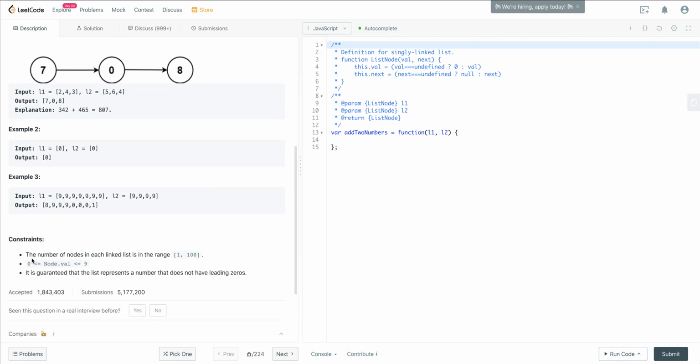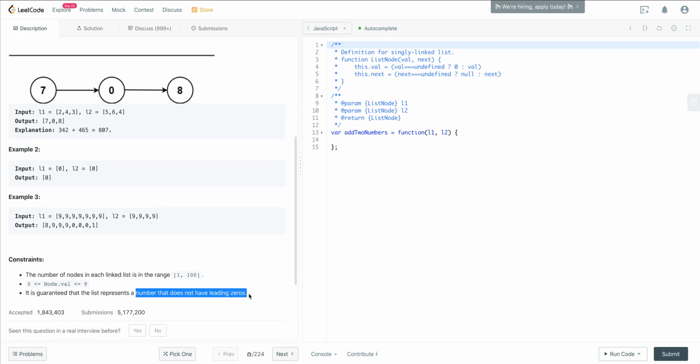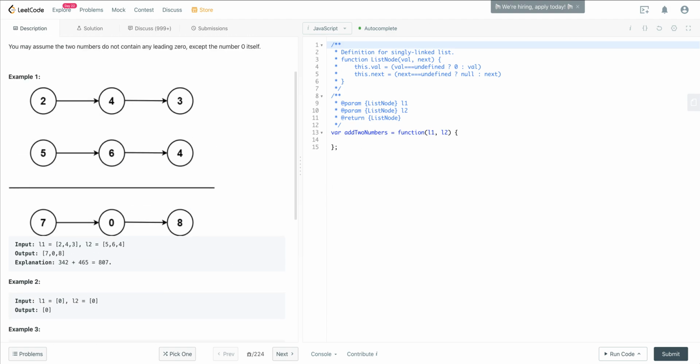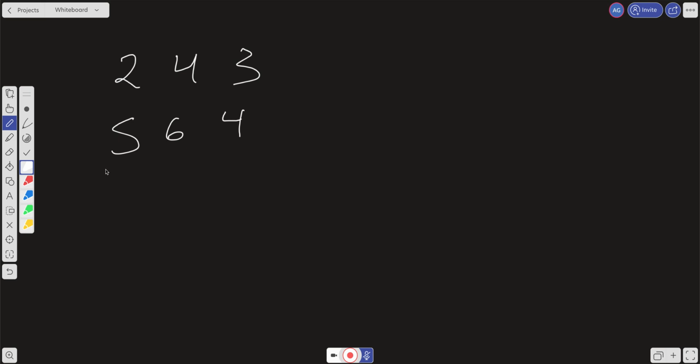One other thing I want to mention is in the constraints, you can see that the number of nodes in each linked list is in the range of 1 to 100, and that the list does not represent a number that has leading zeros. So this right here is really important to make a note of. Okay, so we have 243 and 564. Here we're going to have our two inputs, which is going to be 243 and 564. And our result is going to be 708.